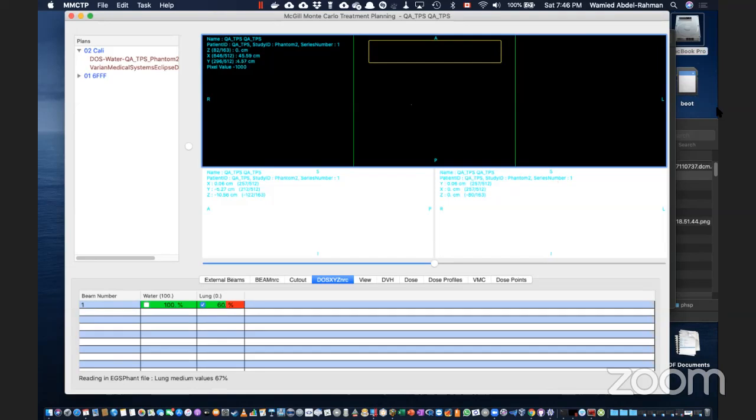So in Eclipse, the phantom is, we have a body structure, and then I have a long slab. And the phantom is, I think, 40 by 40 by 40 centimeters. And I've imported the dose distribution for two beams. One is the 6X and one is the 6FFF beams. I'm just waiting for this to finish.